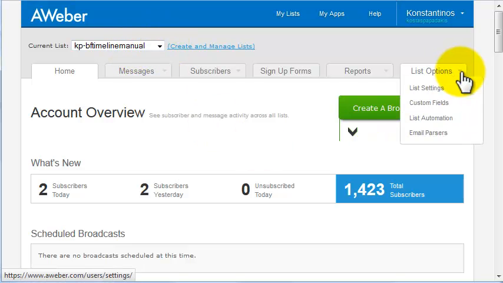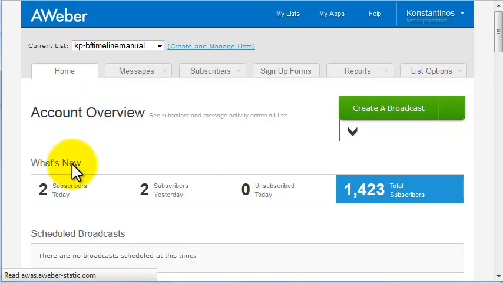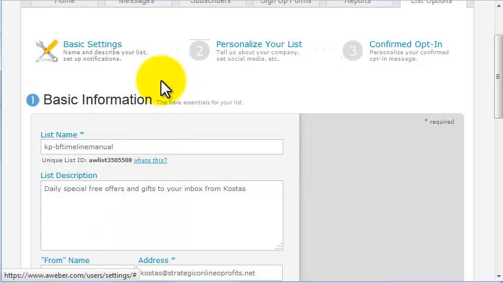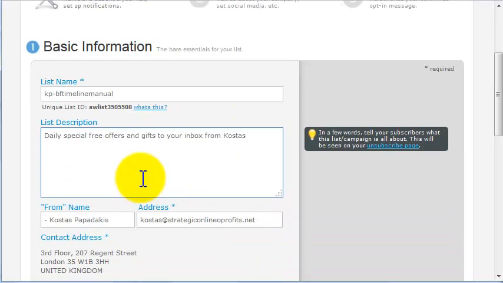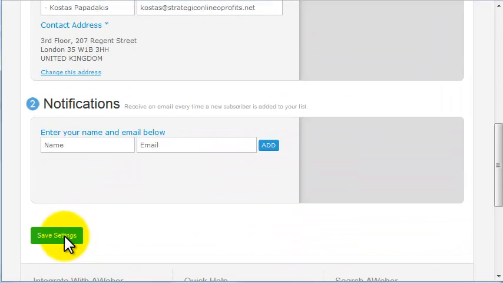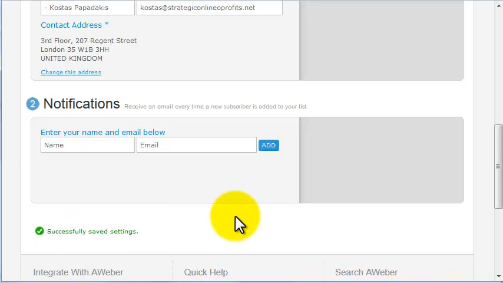And you'll see here you've got some list options. What you want is the list settings, all right? Because this now will take you back to the old way of pairing an Aweber list. Okay, if you've been familiar at all, you do save settings on the first screen.